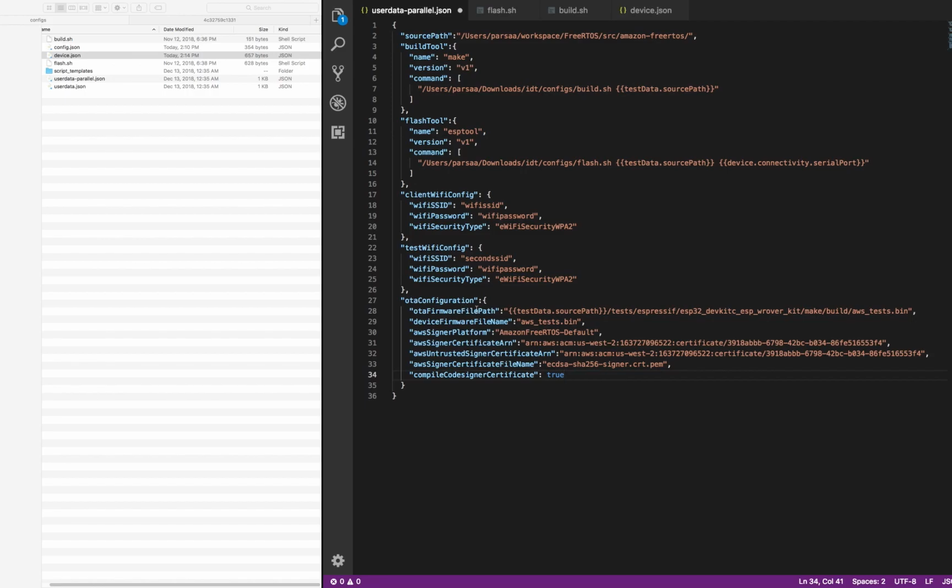The firmware file path will be the source path, as mentioned here, and then the path to where it is, and then the firmware file name for me is AWS test. Again, if you are using TI, you have to use the TI signer platform. For any other board, you will use the FreeRTOS default one, and then two ARN for a signer certificate. I will show you how to create this too.